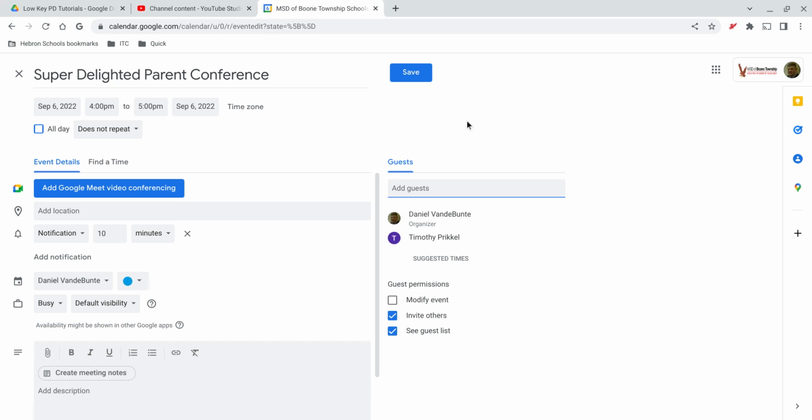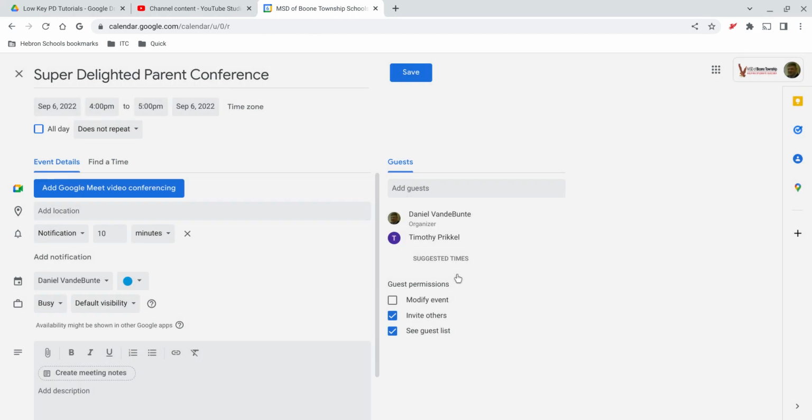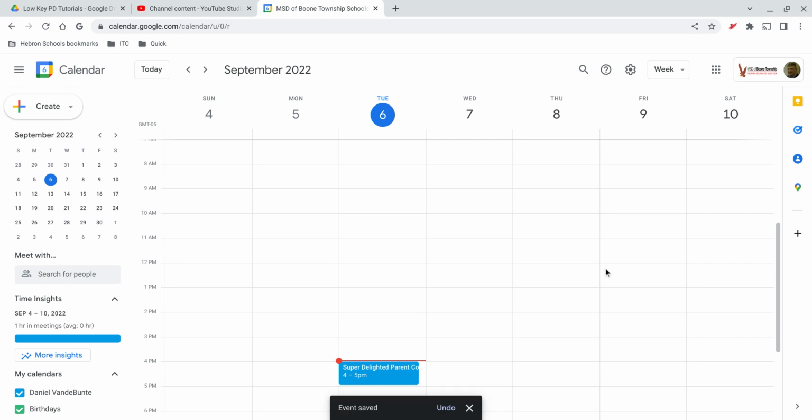When you're ready, just click Save. Would you like to send invitations? This is a good way to make sure that they see it, or hope that they see it. If you don't, otherwise they could miss it. I'm not going to do it because I'm not actually creating this event. And that's how you invite your administrator to a Google Calendar event.